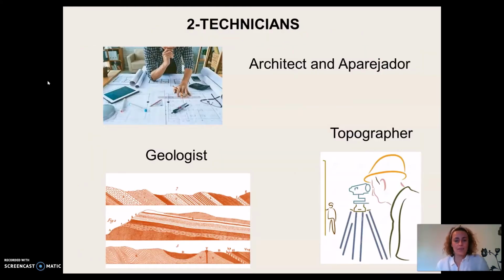Technicians, as I said, are the architect and the aparejador, that is like a technical architect, like a project manager. The architect designs the house according to the regulations of the town hall where it is. The aparejador, or technical architect, is the person who supervises the execution that the construction company does.